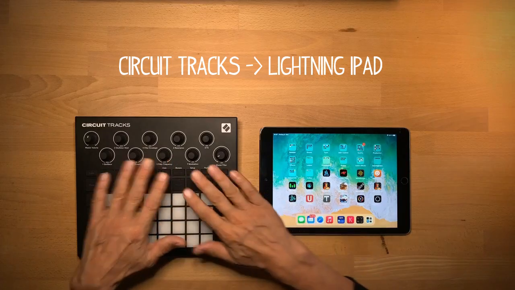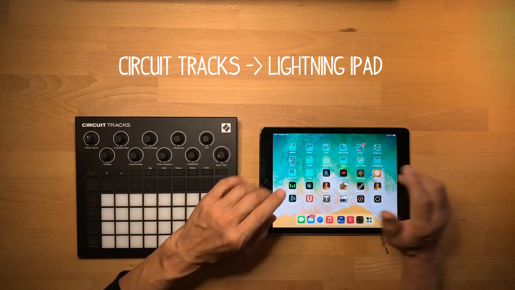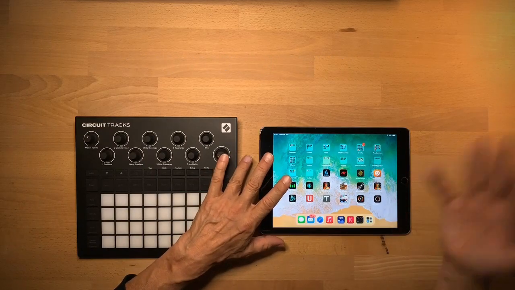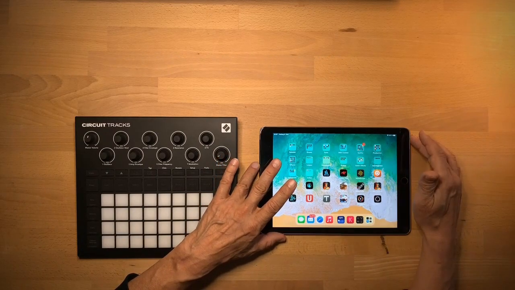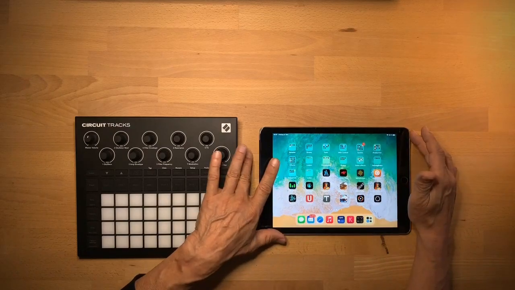Okay, let's start with connecting a Tracks to an old iPad. I think this is a very interesting use case because you might have an old iPad lying around that you don't use anymore. Like this one, it's from 2014, so it's 10 years old. It's an iPad Air 2.